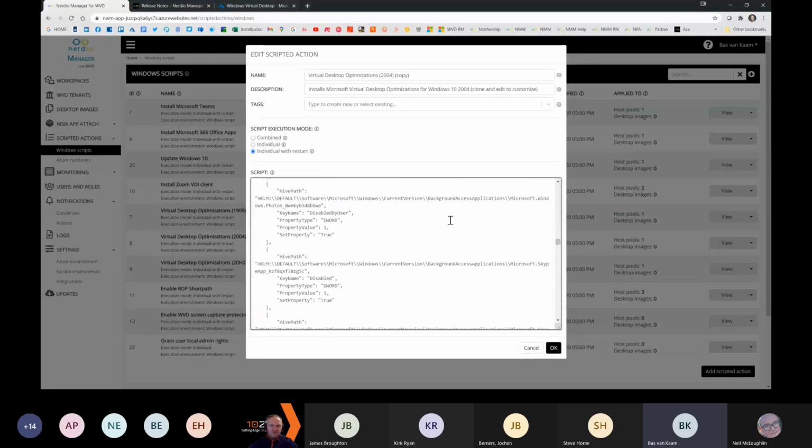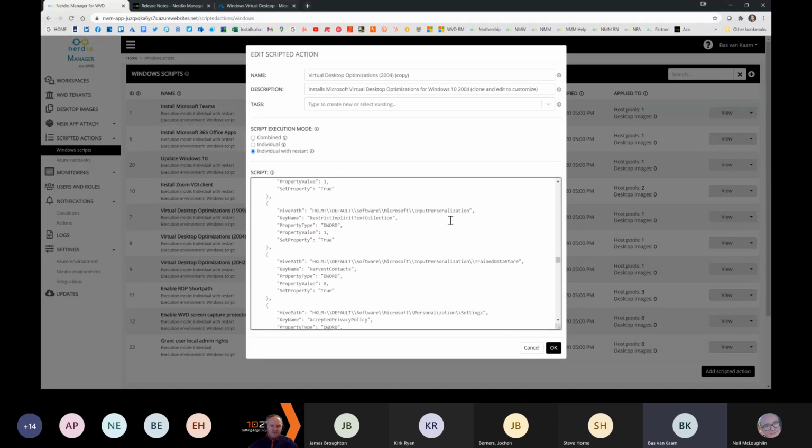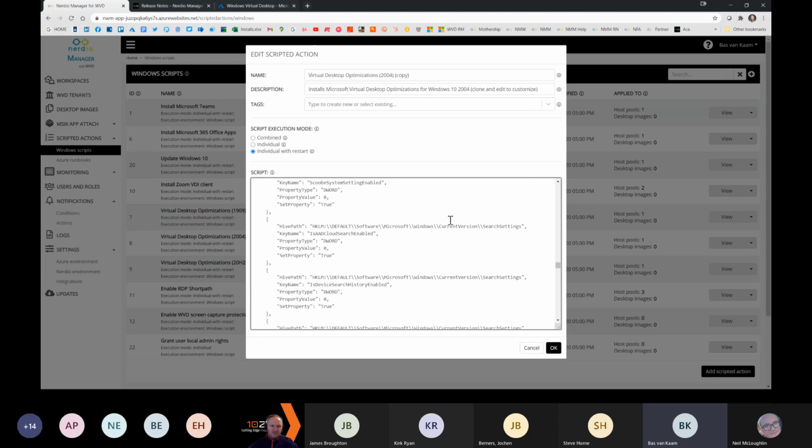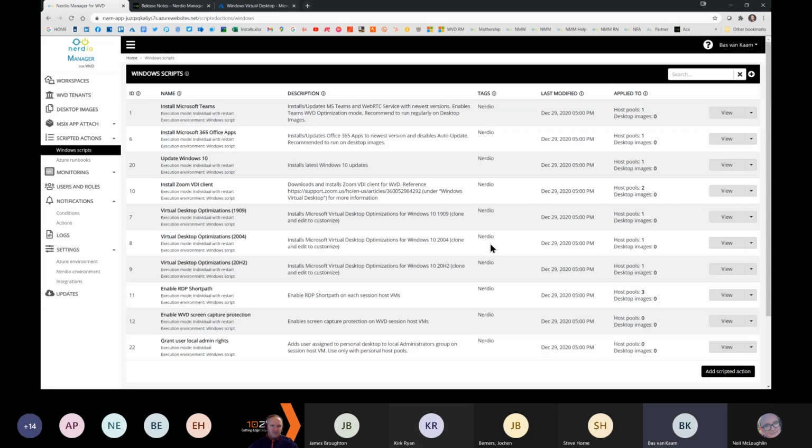So if you do not know what you're doing, probably be a bit careful, though this is pretty monkey proof, right? You don't have to have any knowledge of JSON or PowerShell to be able to edit this script, save it, and give it a try on a test image, for example. So as you can see, pretty easy to adjust.